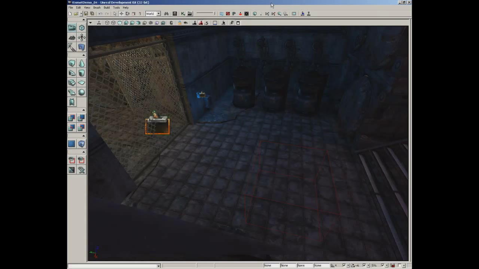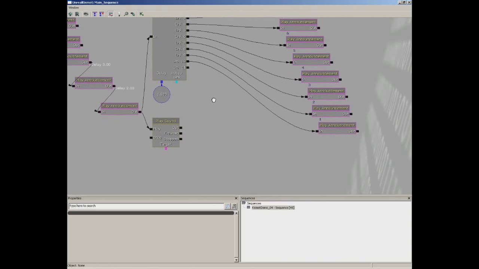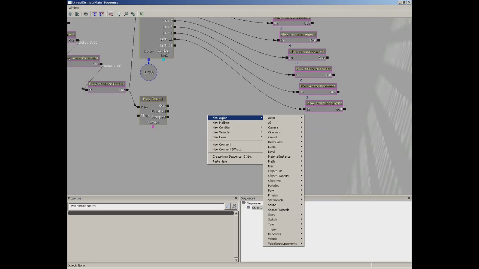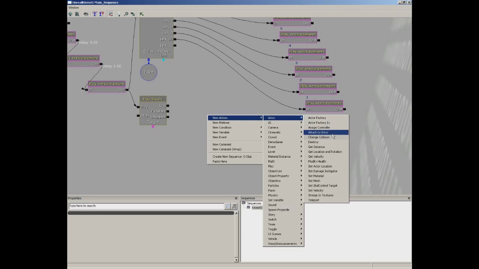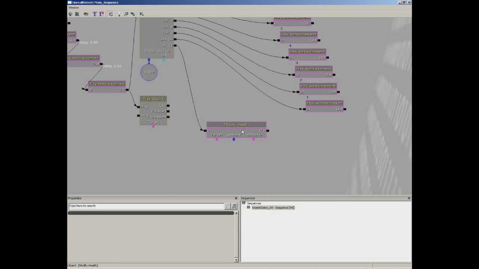Alright, so at this point, all the hard stuff is over. We've got our switch, which is locking the door, firing off an alarm, counting down. We just need to blow the player up, which is very, very easy. We're going to jump back into Kismet, and here's our little open 11th link. I'm going to right-click, go to New Action, come over to Actor, and we have Modify Health. Let's go ahead and select that, and we'll plug this into link 11.